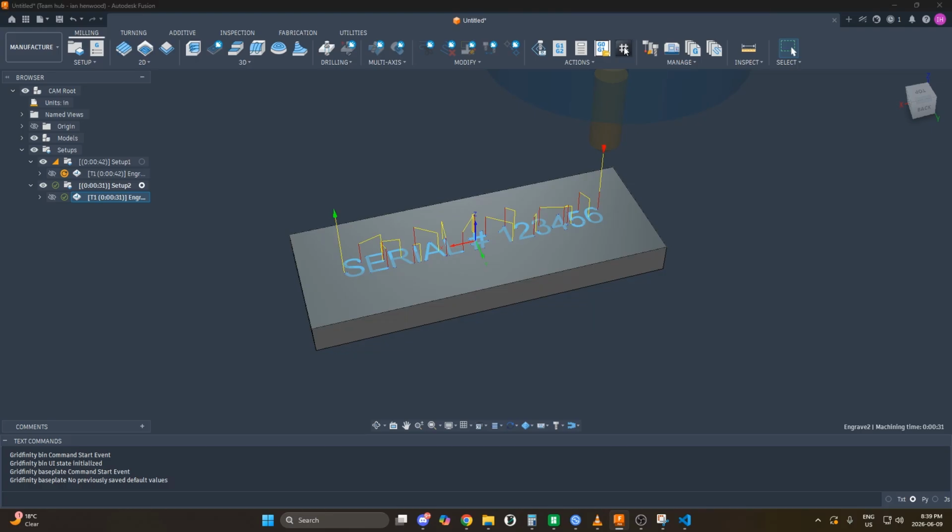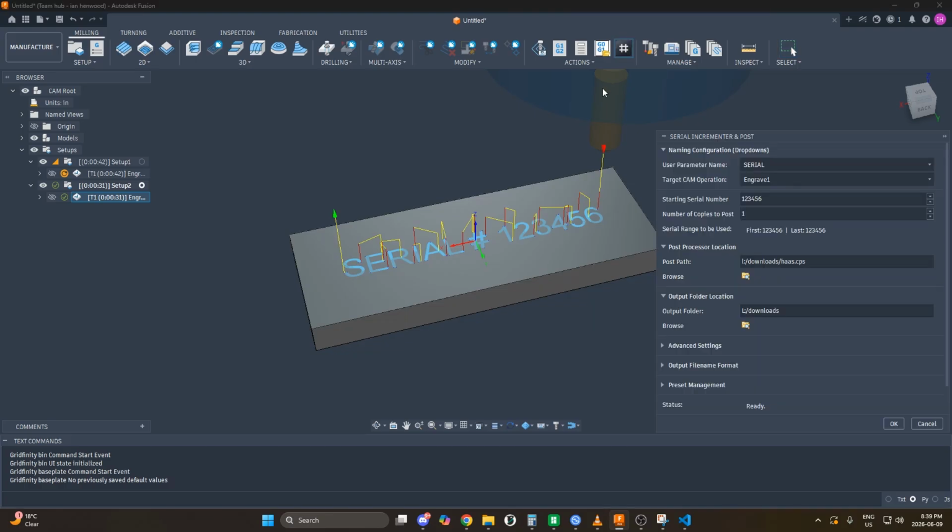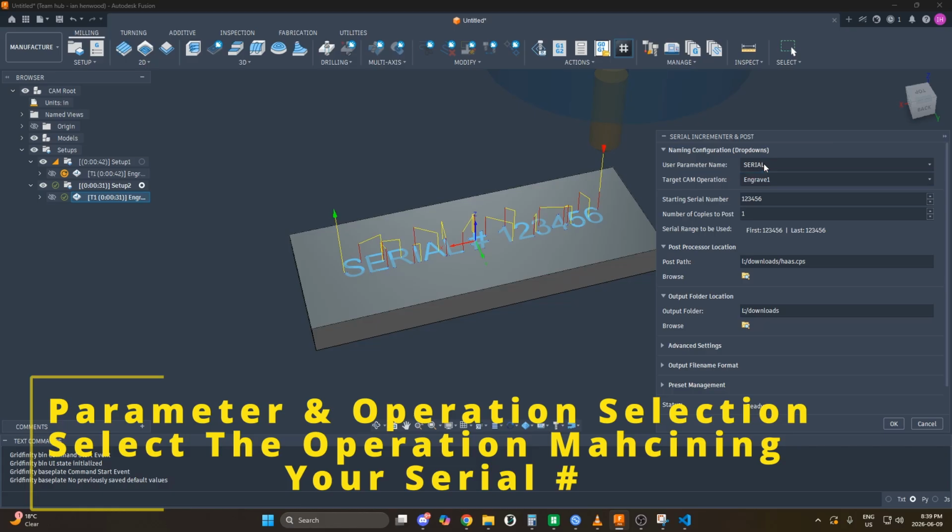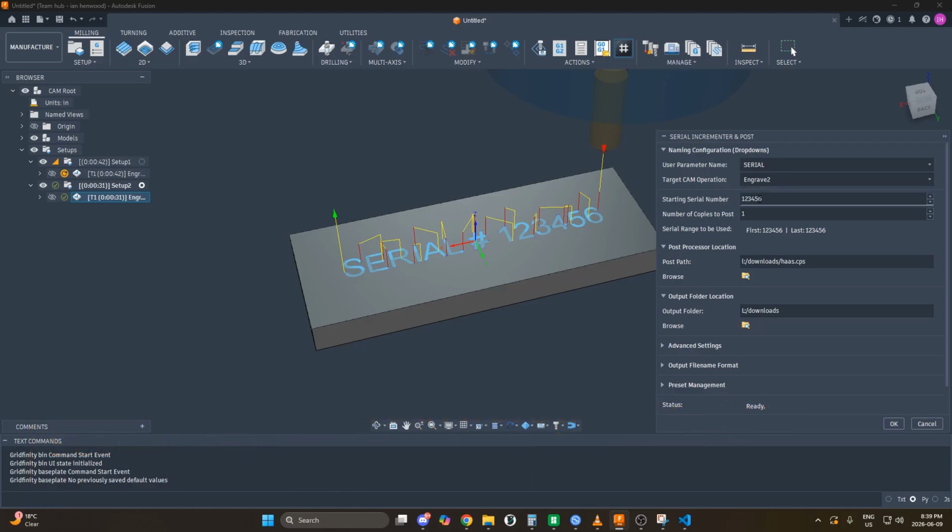The interface is optimized top to bottom to minimize setup times. At the very top, under Naming Configuration, the add-in automatically scrapes your active document, presenting your available user parameters and CAM operations in clean drop-down menus to prevent syntax and case sensitivity errors. Below this, you define your starting serial number alongside the total number of copies you intend to generate. A live, read-only field instantly computes and displays your exact serialization range for verification.